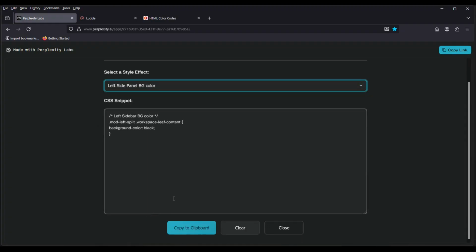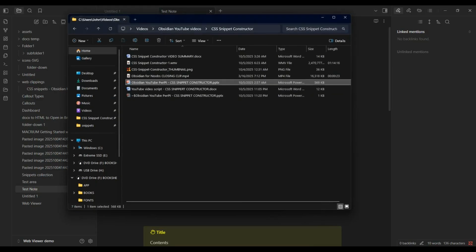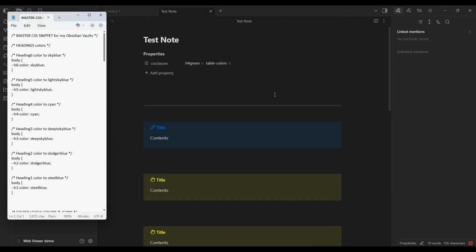Okay, next one. Left side panel background color. All right, that sets the background color to this left side panel here. I'm going to demonstrate that, but I'm not going to demonstrate that particular snippet in itself. What I'm going to do is this. Let me actually handle this differently.